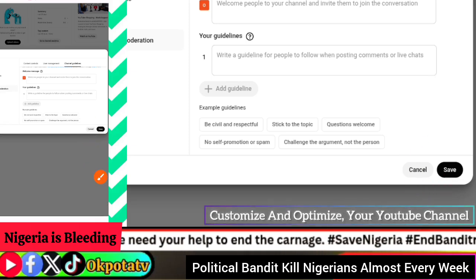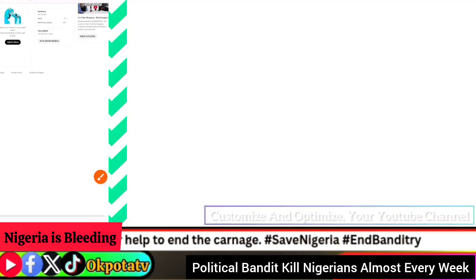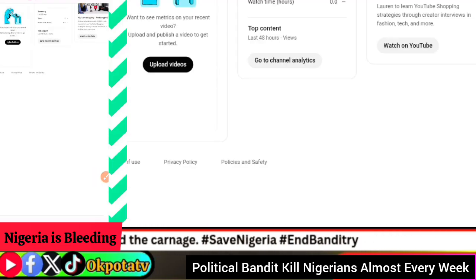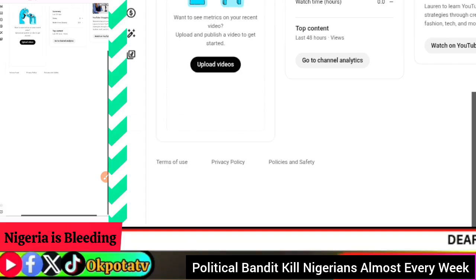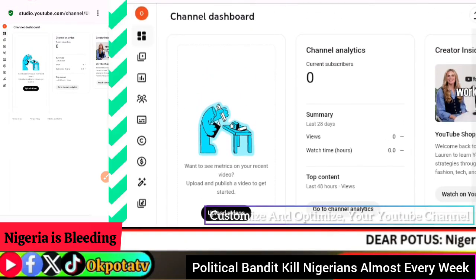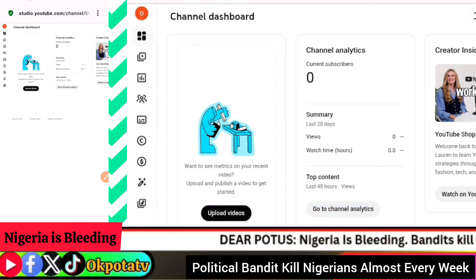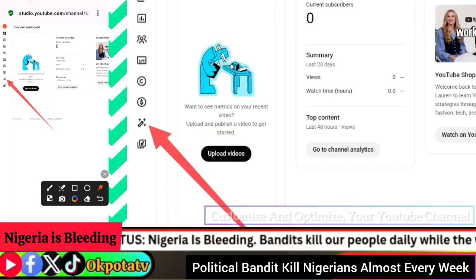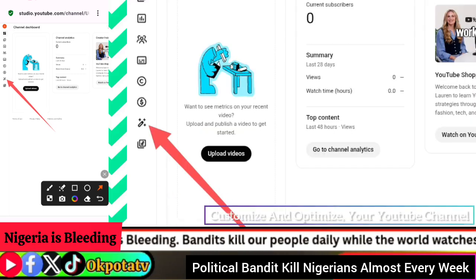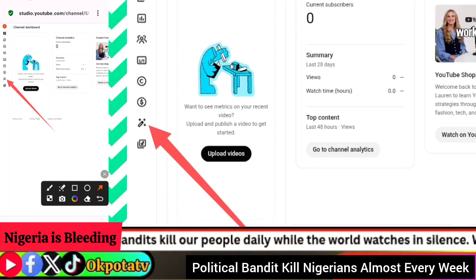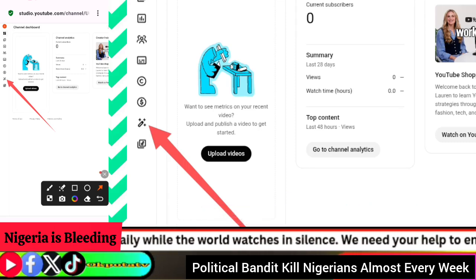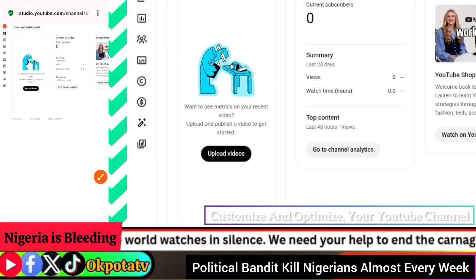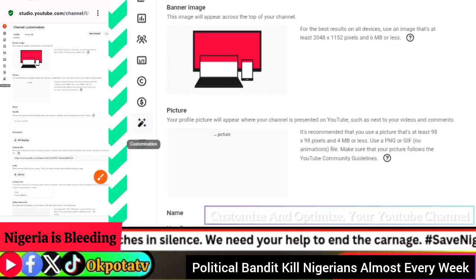So after you have saved what you have edited there, which is the optimizing, the next thing is for you to do the customizing, because the setting there is the optimizing. From there now you go to customizing, and for you to go to your customizing, you come to the second to the last option at the top left corner of your YouTube Studio. You can see it where the arrow is pointing to. You click it to go to the customization.